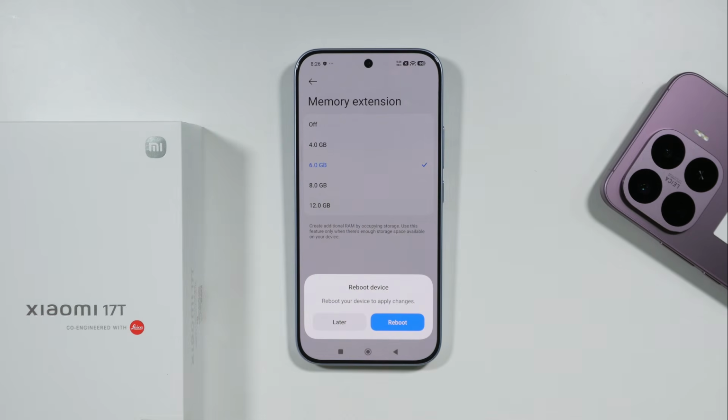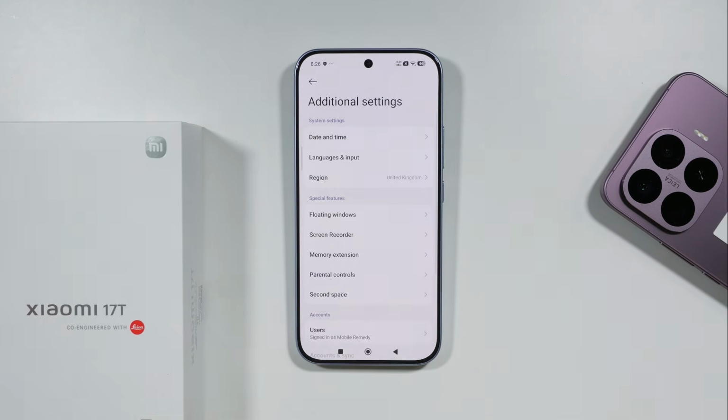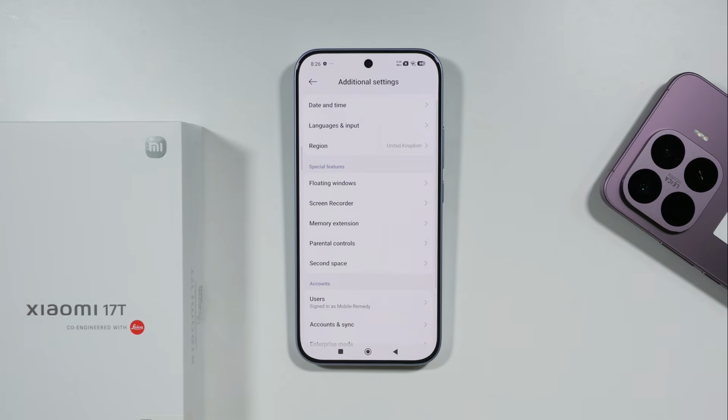By default we use 4 GB. You can switch to 12 GB, but in order to actually make use of that, to apply this change, you need to reboot your smartphone. If you don't want to do that right now, you can tap on later, and then once you restart your phone, you should be able to have more memory.